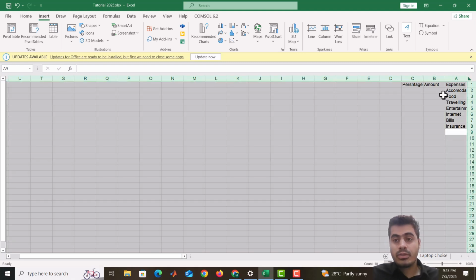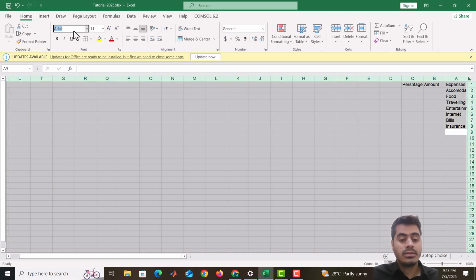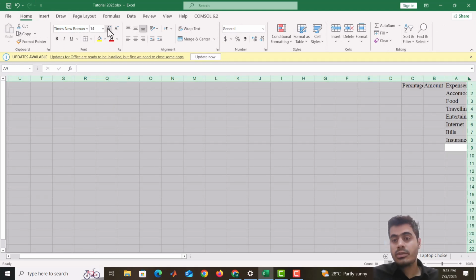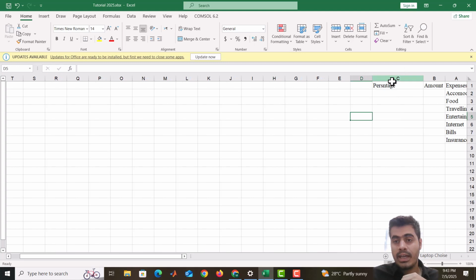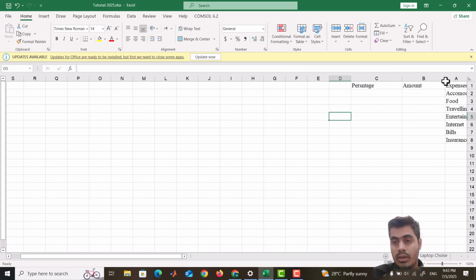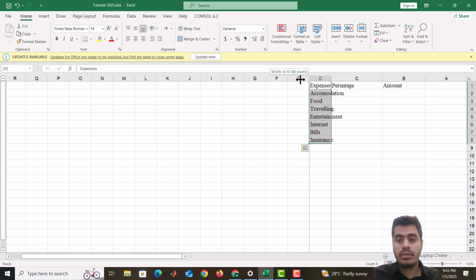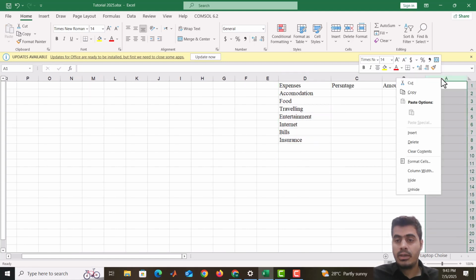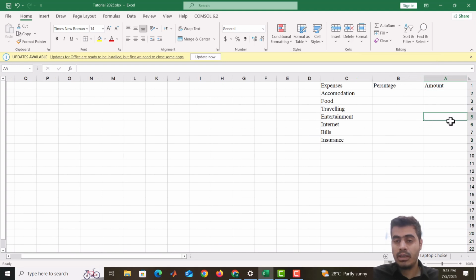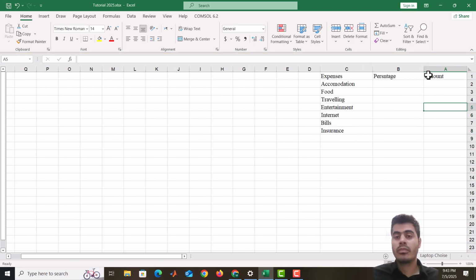Okay, we just press Control A and choose the appropriate font and font size, and then just drag them, and okay. Here I can move it to the left, as I just want to tell you how to delete the columns. Here I deleted column A and moved the amount to the right column.